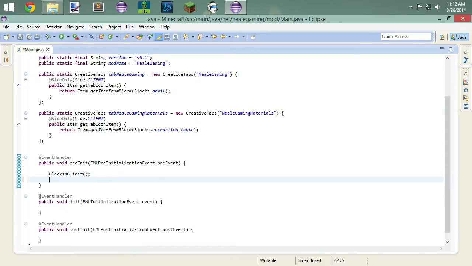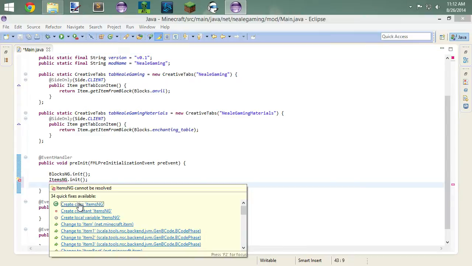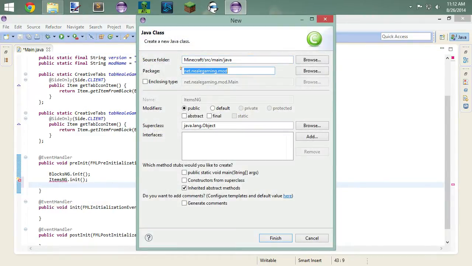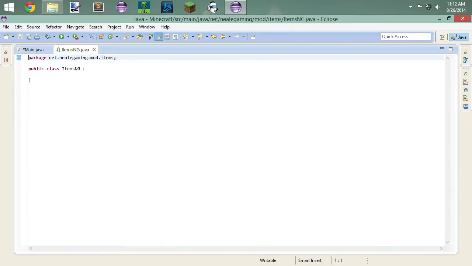This time we're going to do some items. So, much like we did last time, I'm going to name this items NG. And we're going to go ahead and create a new class. And this one we're going to put, of course, into an items package, like so. And this is going to be where we are initializing all of our items.